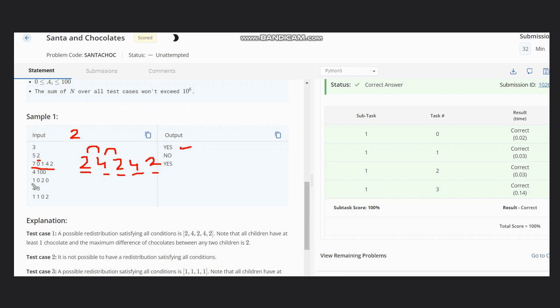In the second case, we have 1 0 2 0. So in total we have 3 chocolates. Even if we distribute 1 1 1, it will be 1 1 1 0, and the fourth person will be left with 0 chocolates. So the condition is not met. Hence, we output no. For the third test case, we have 1 1 0 2. The sum is 4, so we can redistribute it as 1 1 1 1. Hence, we output yes in this case.